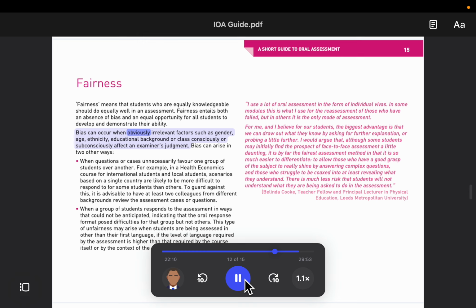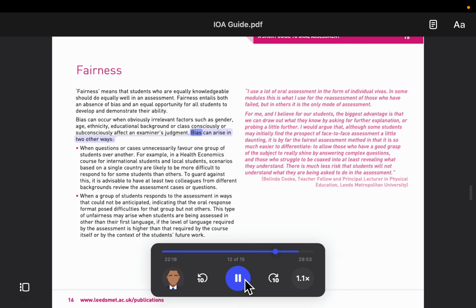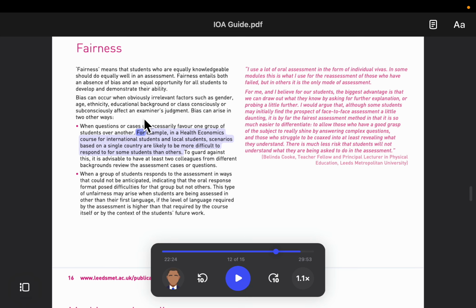Bias can occur when obviously irrelevant factors such as gender, age, ethnicity, educational background, or class consciously or subconsciously affect an examiner's judgment. Bias can arise in two other ways: when questions or cases unnecessarily favor one group of students over another. In our context, that might look like cases or questions that are about one particular social understanding. This next example is about international students, but a good example for the MYP might be a question about going to, say, the supermarket, or a question about going to the movies.